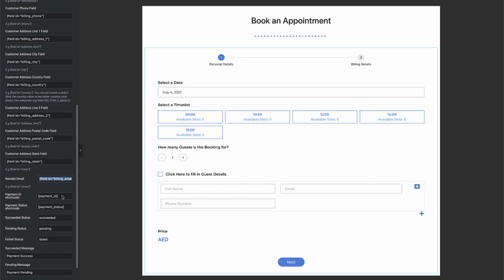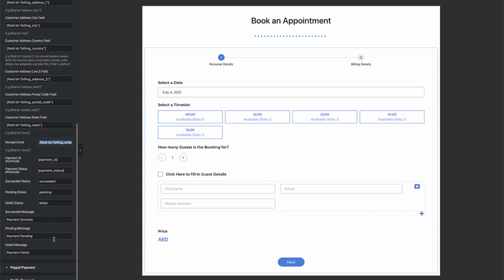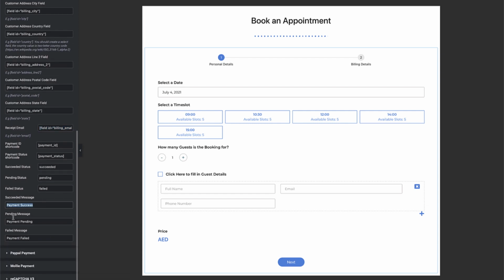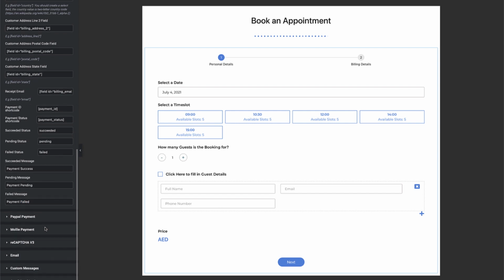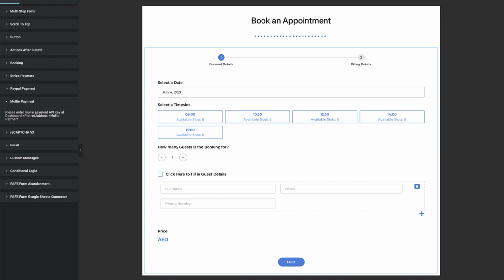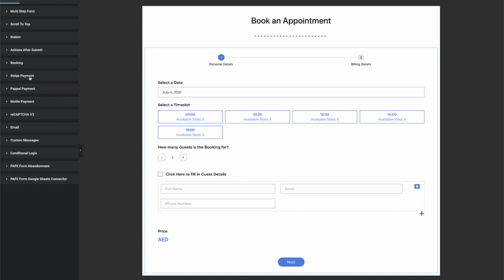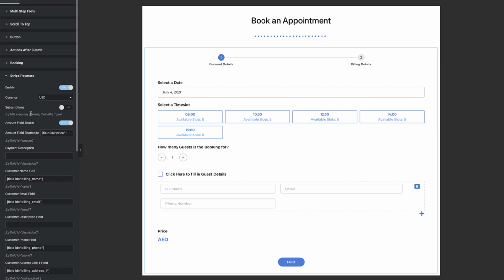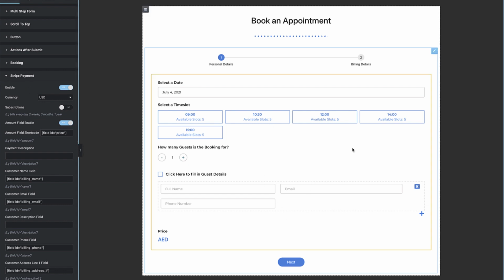That's the payment ID shortcode. That's part of the details for the Stripe integration, payment status, and then I've got a couple of messages here. And then again, I can customize these succeeded, pending, or failed messages. So here you can see I've got a couple of other payment options available. So I can do PayPal, I can do Mollie payment. None of the details here have been set up, but in this video we're going to focus on Stripe payment. So I'll leave it at that.